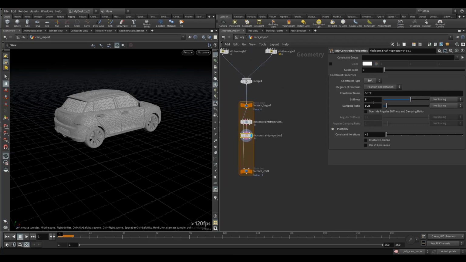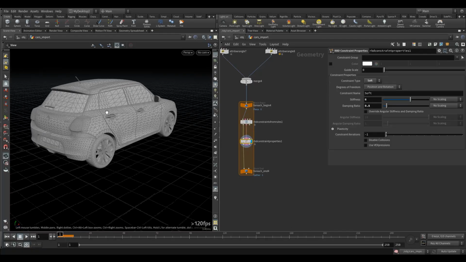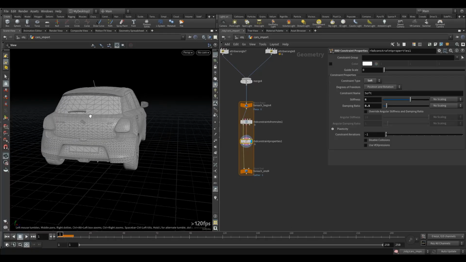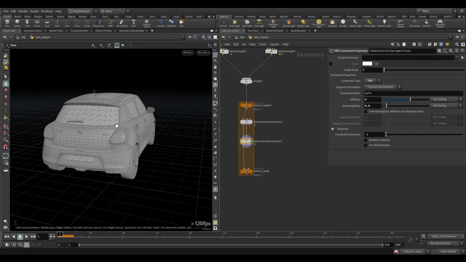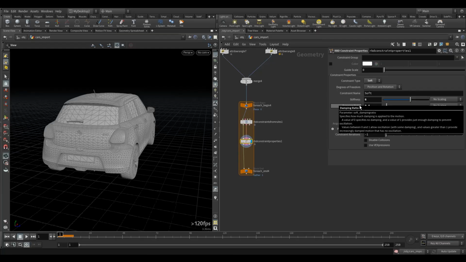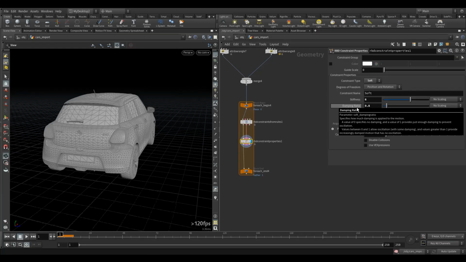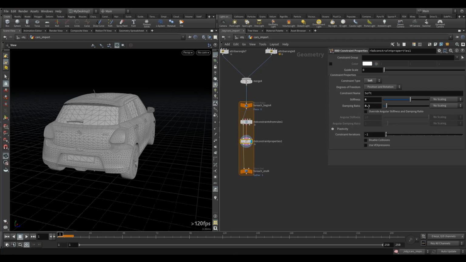But you can play around with this. So yeah, remember this constraint is controlling how much this car can roll back and forward. The stiffer it is, the less it's going to move side to side. Damping ratio is, if you think about a spring, the first movement, if you pull a spring, is the biggest, and then it gradually goes down and down and down. So this damping ratio controls that.